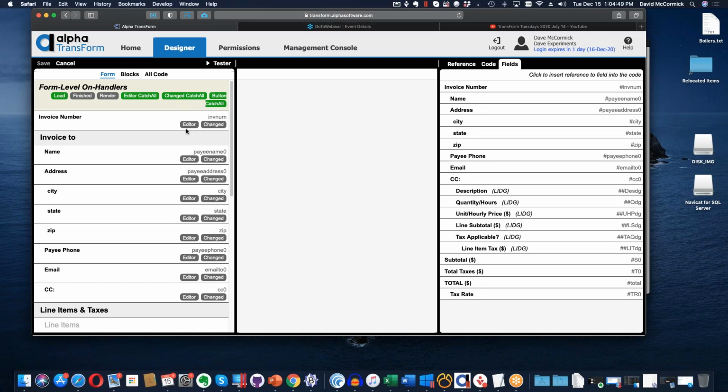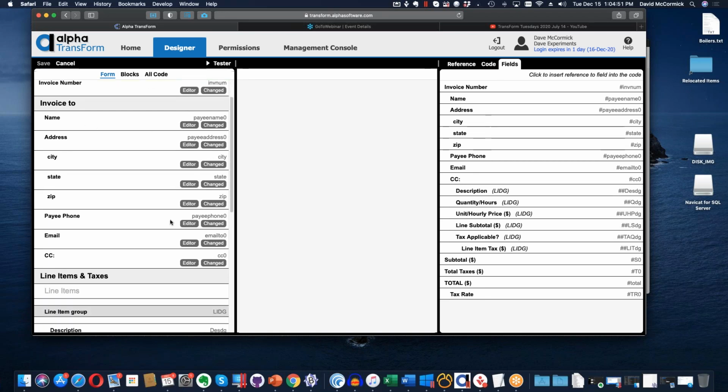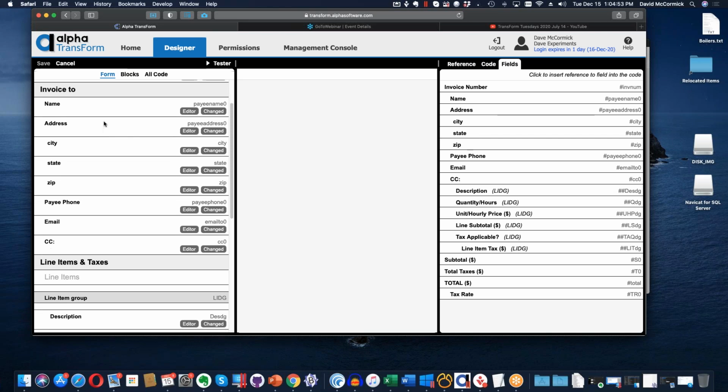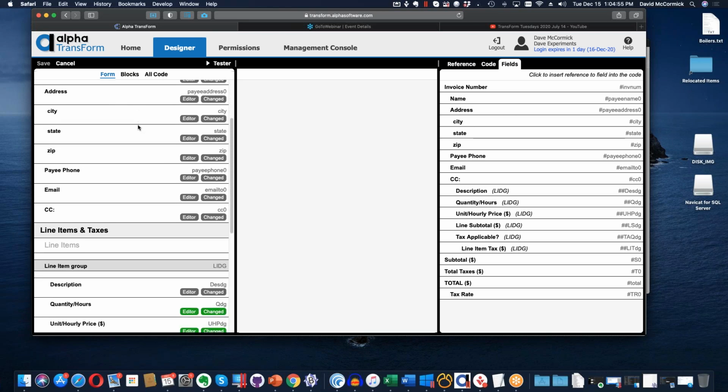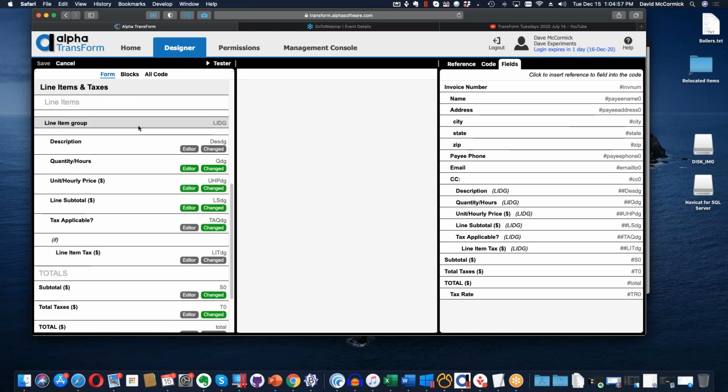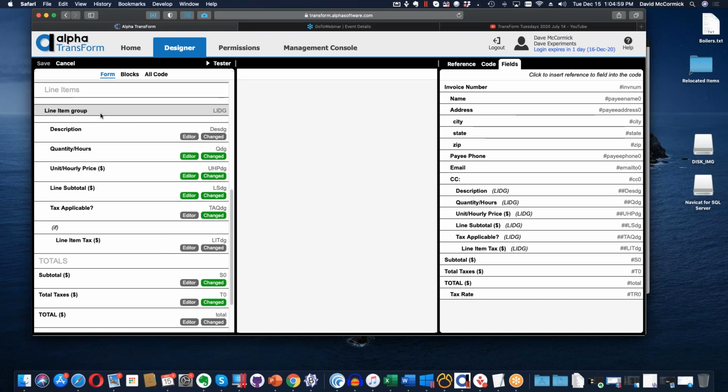Okay, so let's scroll down here. None of this, as you can see, has any code attached to it. We don't need it. These are just simple fill-in fields. But here we go, when we get into the line item groups, we have quantity, unit price, subtotal, and whether or not tax is applicable.